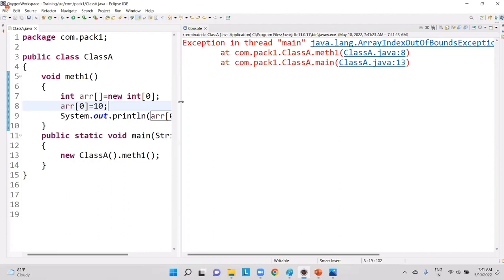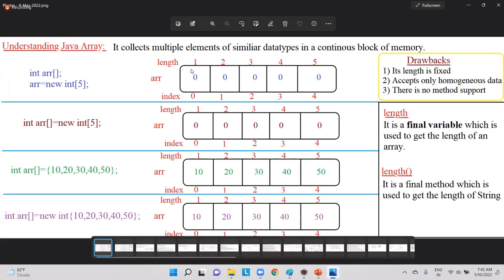Guys, index position always starts with 0. Length starts with 1. So if you are giving the length as 0, size as 0, guys, there are no memory blocks present there. Are you understanding me, guys? See, please check this diagram. Always length will start with 1. Right now, what is the length of this array?